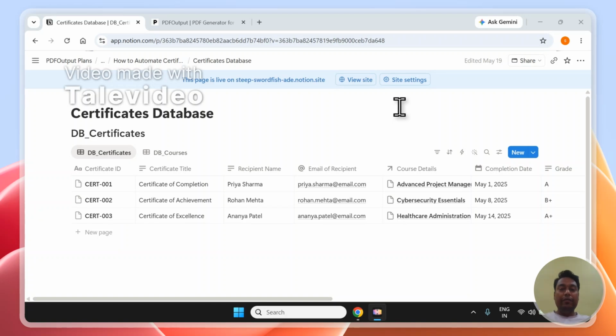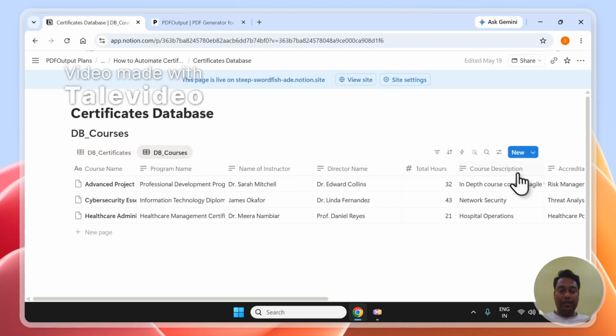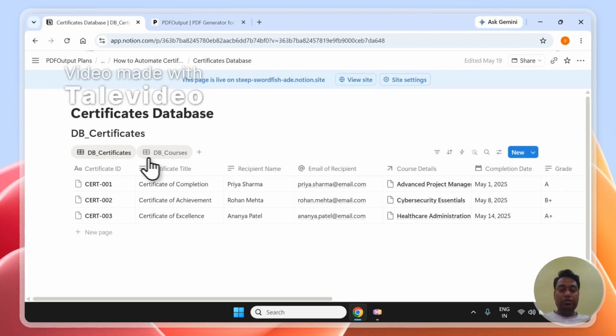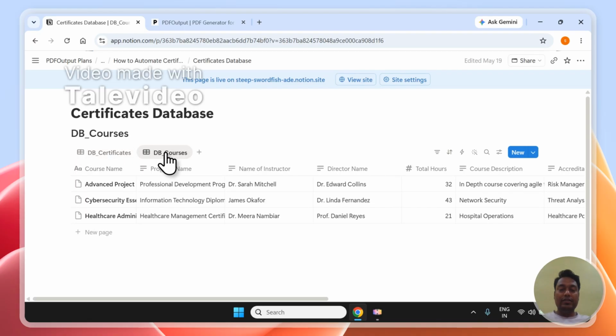Hi, today I'm going to talk about how we can create certificates on automation from a Notion database. As you can see in the background, I have got a certificate database over here, which has two different data sources connected to the same database. So we have a certificate database over here, and then we have a courses database over here.